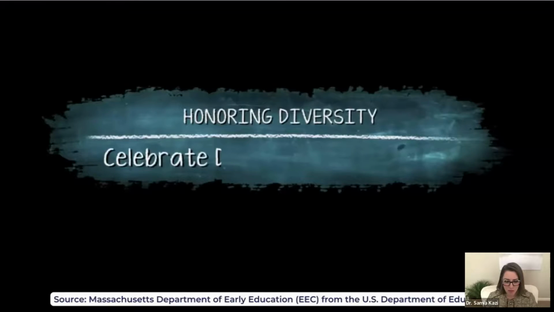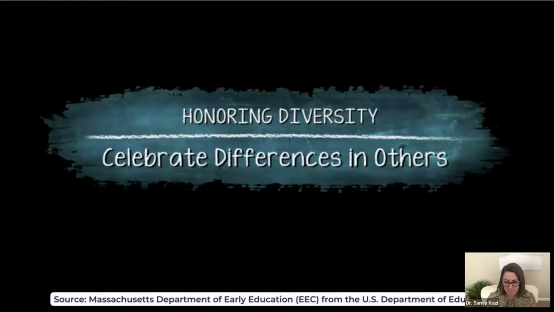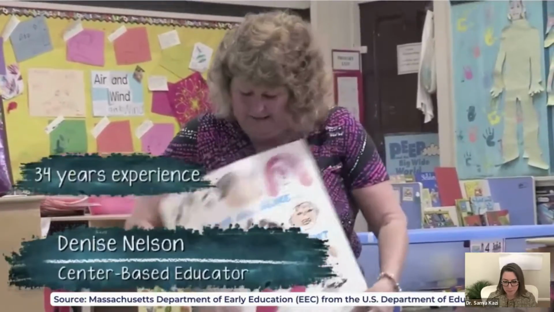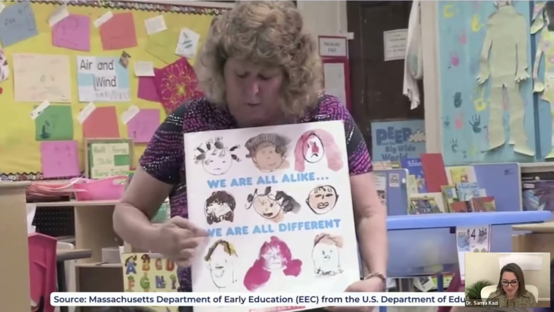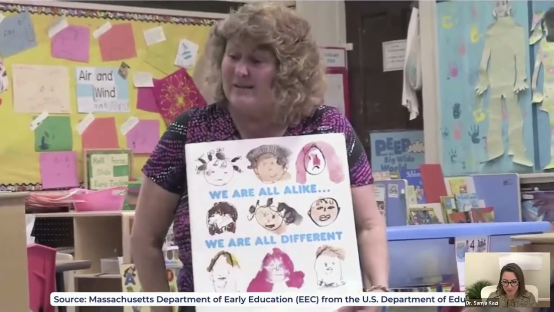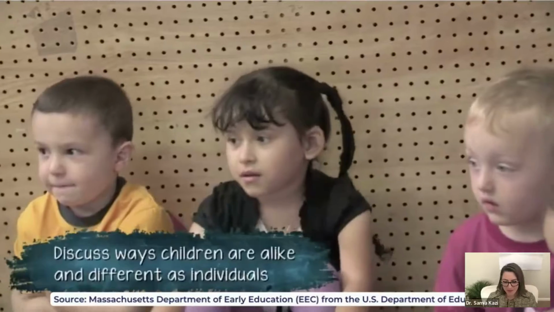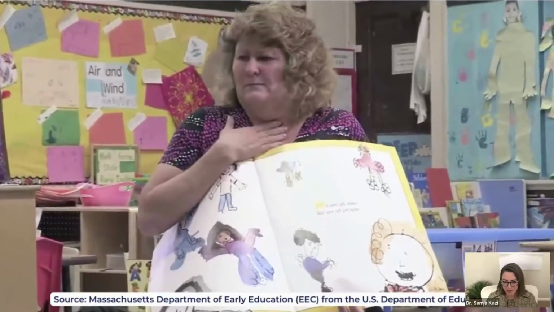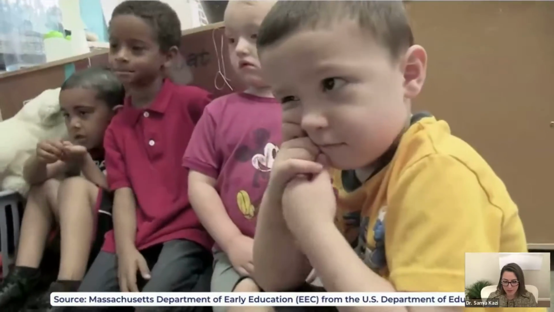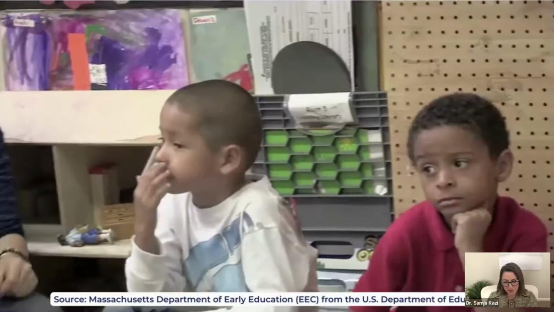First, I'm going to start with a great big book, and it's this one. The pages are so giant, and it's called We Are All Alike, We Are All Different. It starts like this. We are all alike because we are all people. Diversity is celebrating differences between ourselves. Difference in ability, difference in culture, languages. And we use that book as the jumping off point for discussion.